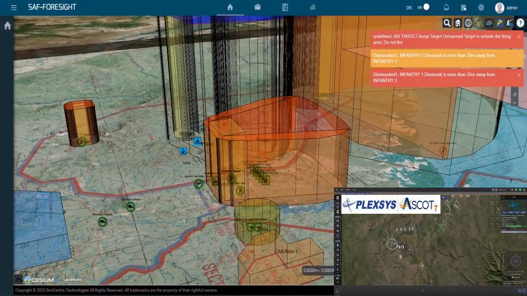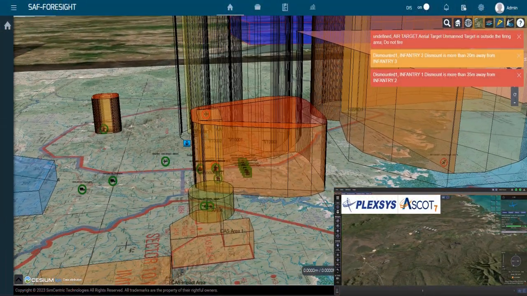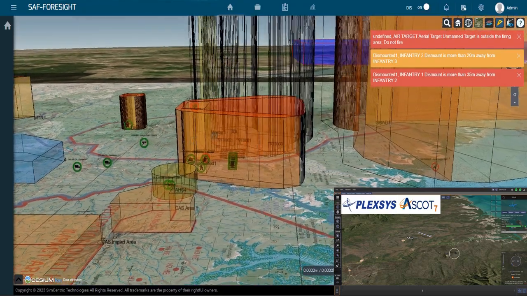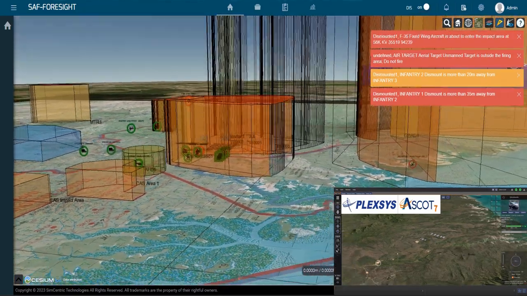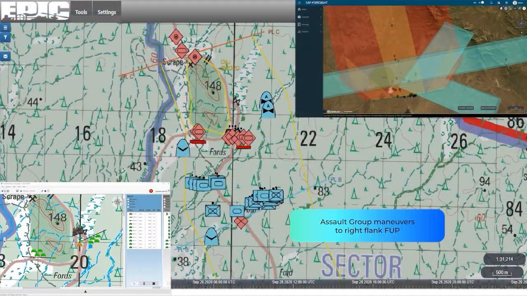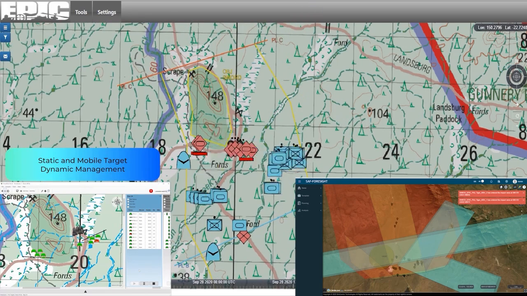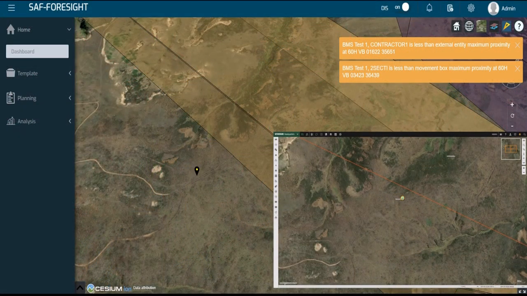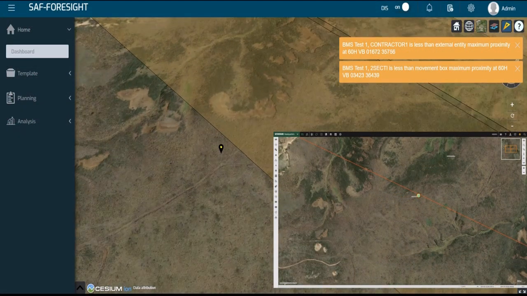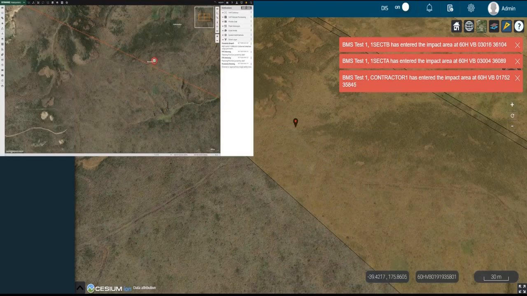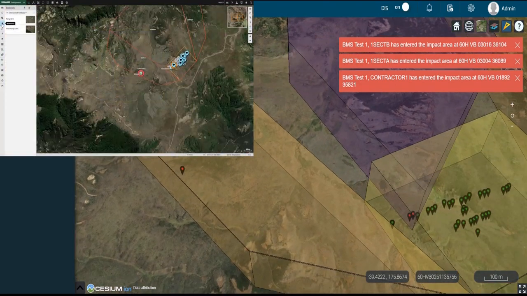Operating on open standards, SAF-FORESIGHT has numerous integrations already complete, including the Mark I engine, Plexus Ascot 7, Lockheed Martin's Epic, and Citaware Battle Management System. This includes enabling duplex data exchange, overlaying range traces and safety alerts onto integrated systems if preferred.